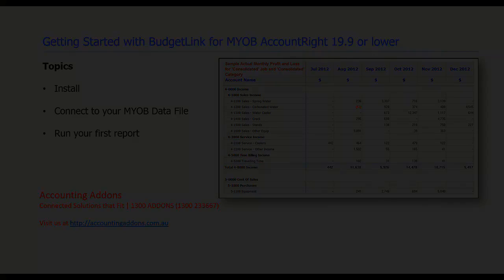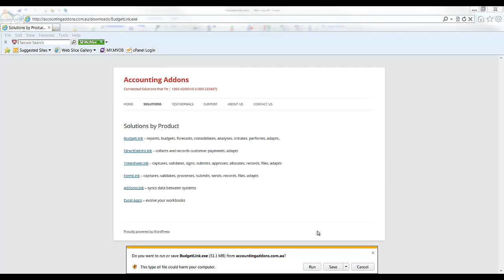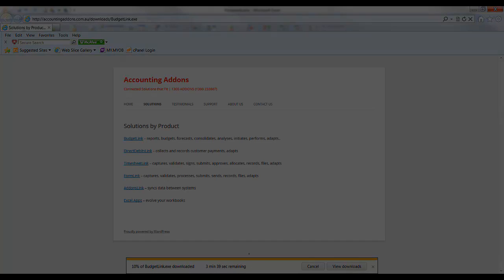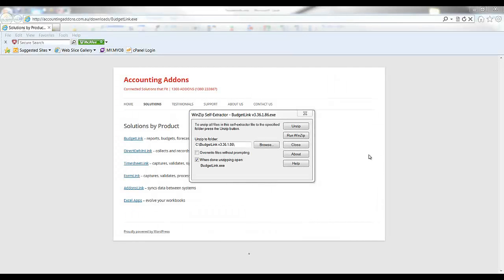So let's get started. Now I've already gone to Accounting Add-ons website and downloaded BudgetLink, and it's just a matter of running it. I'll just wait for the download to finish, and I'll show you the steps involved to install it. I've finished downloading BudgetLink, and it started the little installer utility.